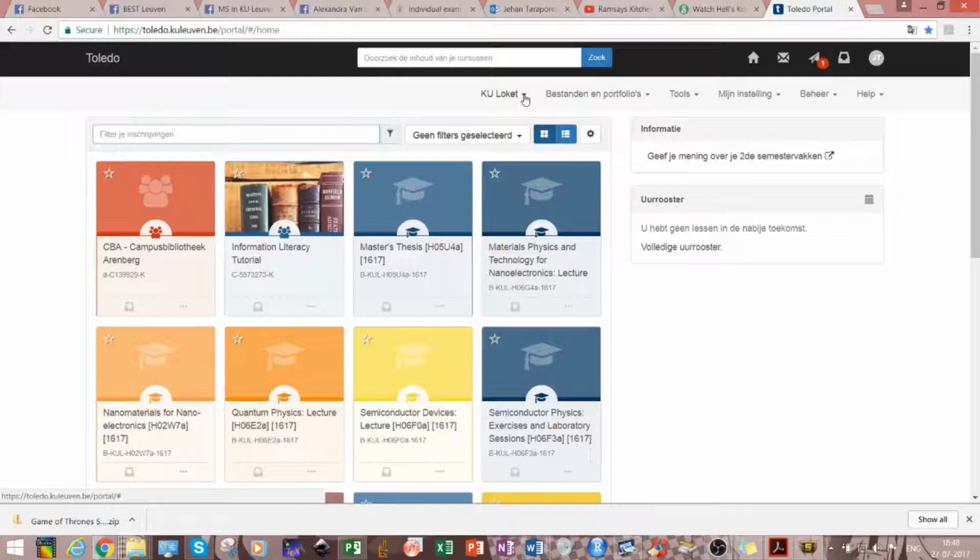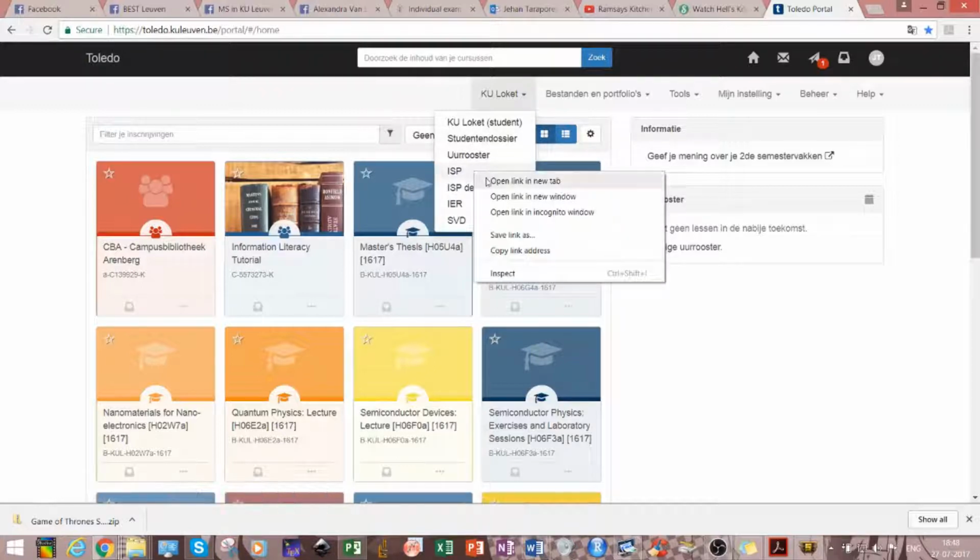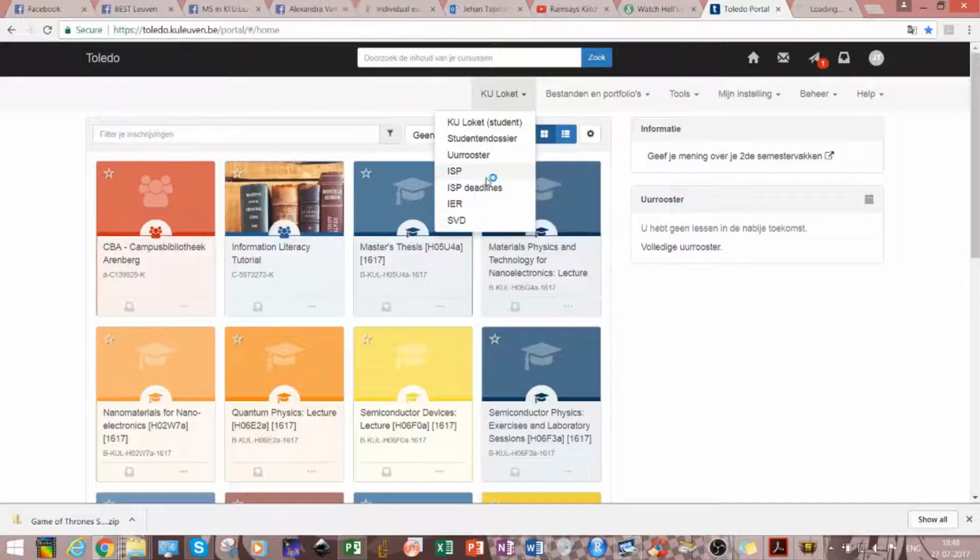What is very important is the KU Loket over here. This will lead to the following important things. One is your ISP. ISP is your individual study program. This is the thing that you register for. Without registering for this, you cannot further pursue your studies, because this is what decides what courses you do in a year. Your IER is your individual exam response that I will also be showing you today.